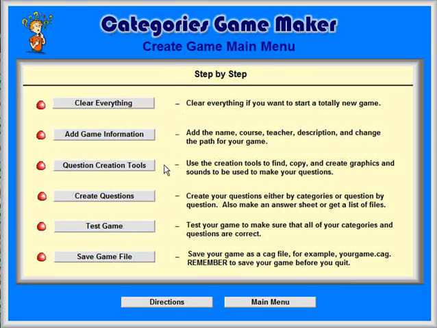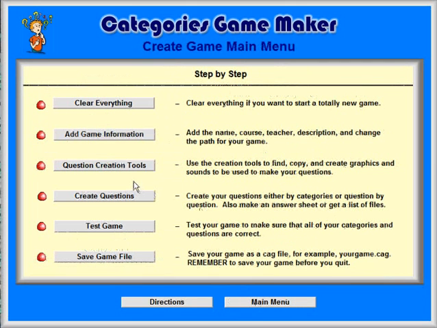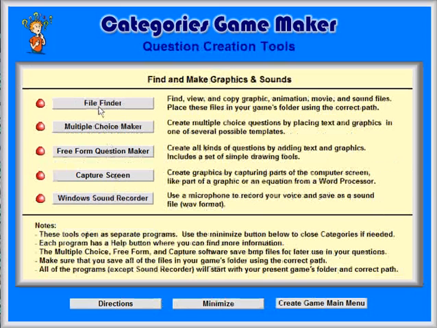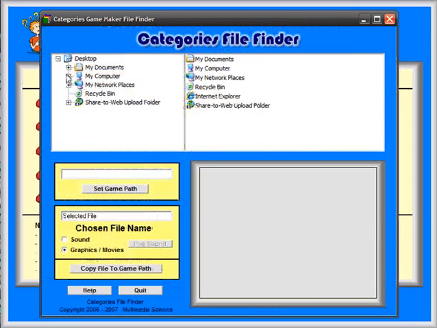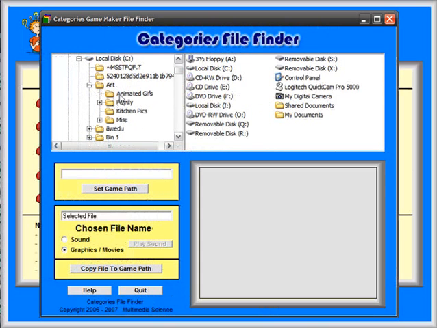First, add your game information, like a name and description, which has already been done for this sample game. The typical next step is to collect the graphics, animations, videos, and sounds that you will use in creating your questions. Categories includes a number of tools to help you create your graphics. The File Finder can be used to view or hear and copy graphics, animations, videos, and sounds to your game folder.